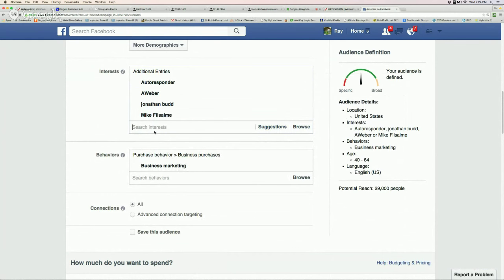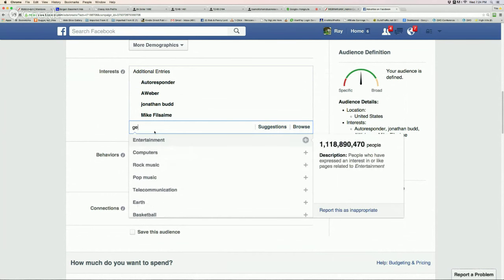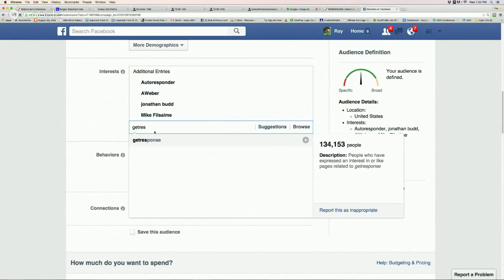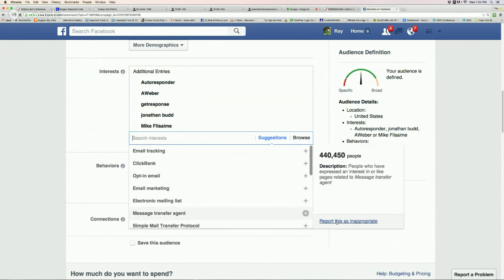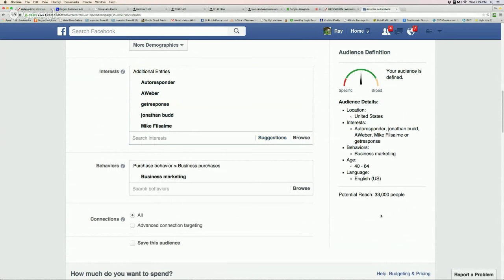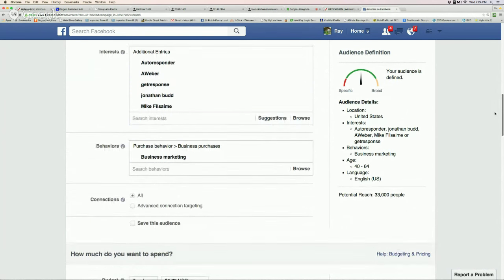Oh, it was GetResponse. That's what we want. GetResponse. That should do it. Oh, 33,000. So that's good. That's getting close. I'm going to stick with that.